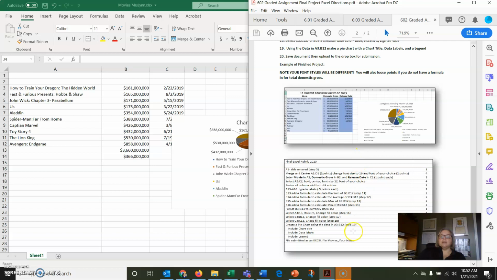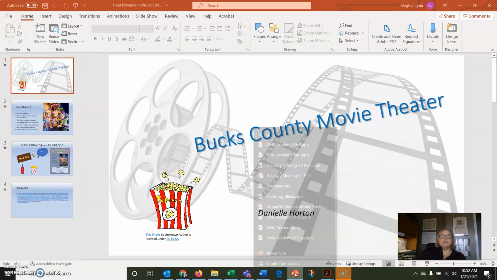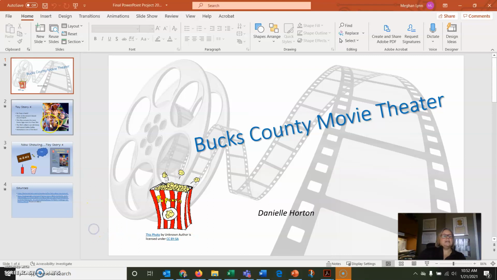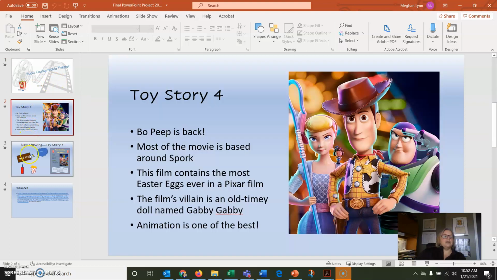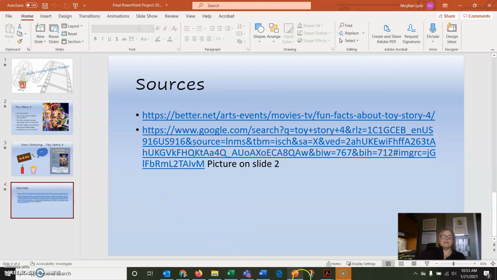Again, follow the rubric, make sure everything is in there. The third piece is a PowerPoint presentation. You're going to open up PowerPoint and create a new blank presentation. This is what the finished product looks like. It's 4 slides, a title slide, a slide about your movie. Slide 3 is going to have some more creativity, but also you're going to have a screenshot of your flyer in there. And then slide 4 is for your references.